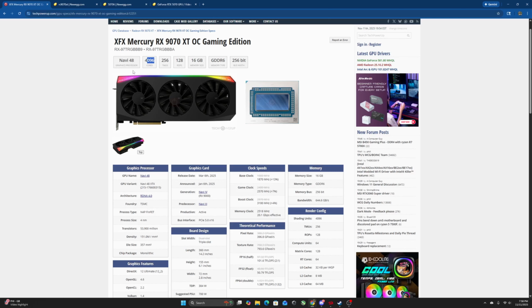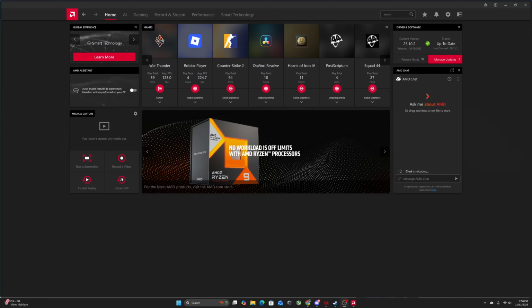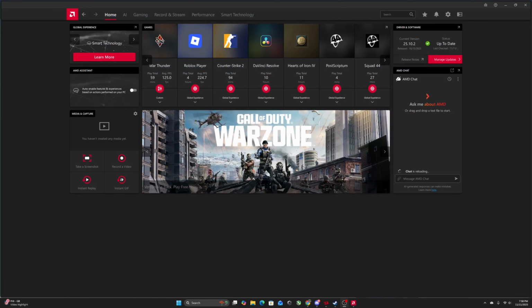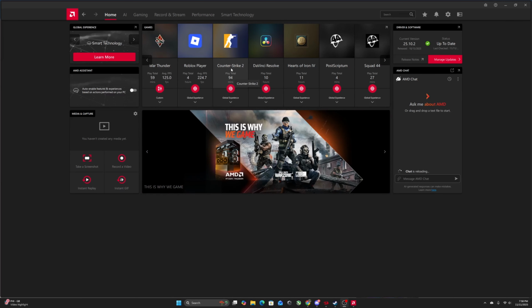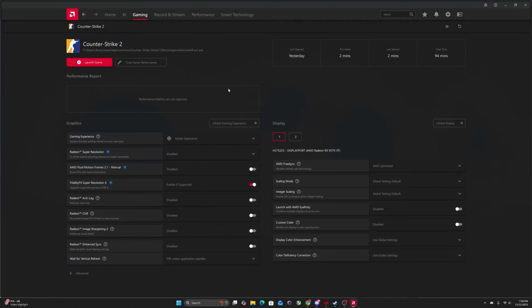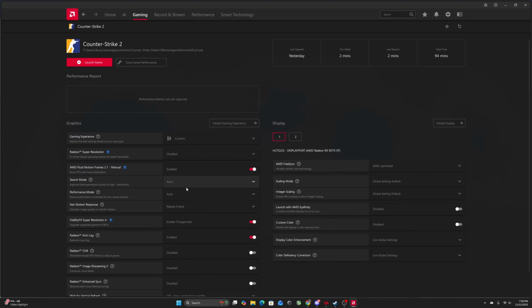I'll show you what I'm talking about right now. So here we are in the AMD Adrenalin software. When you're in the software, say a game doesn't support FSR, you can click on the title. We'll click a game that doesn't support FSR natively, which is Counter-Strike 2. We can come down here, and right here is AMD Fluid Motion Frames 2.1 Manual. I can click this toggle switch, and I get all these settings for it. And now I have frame generation in Counter-Strike.